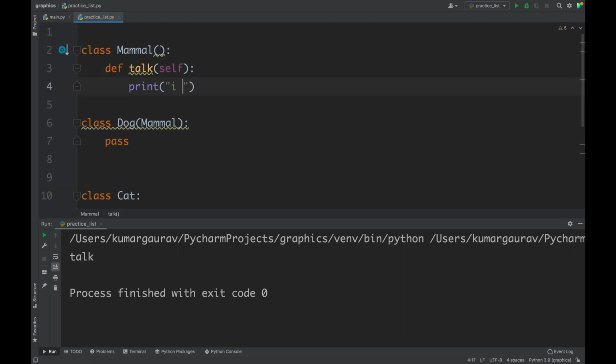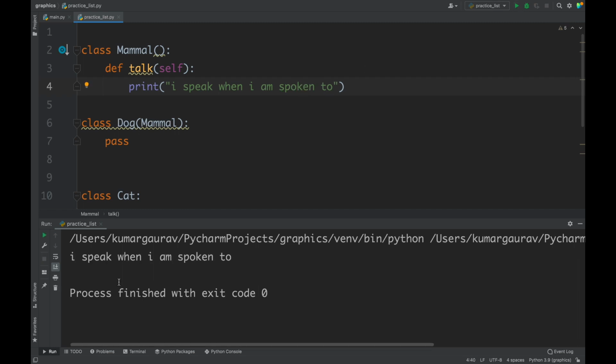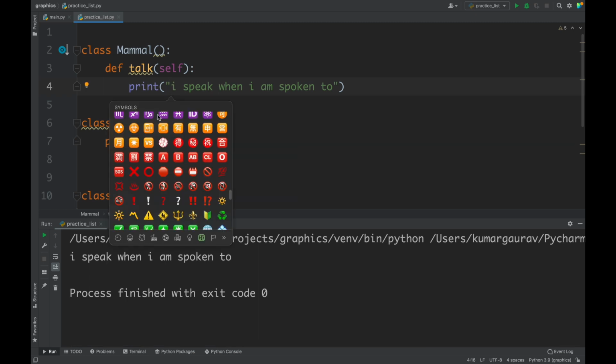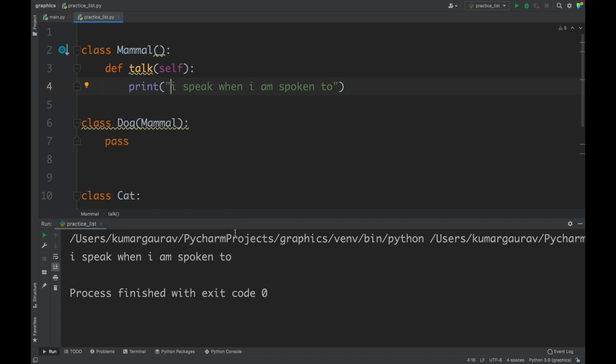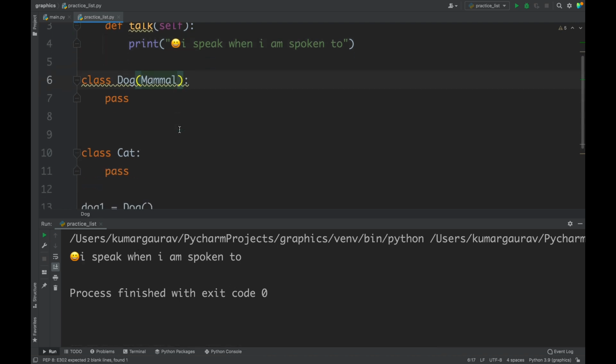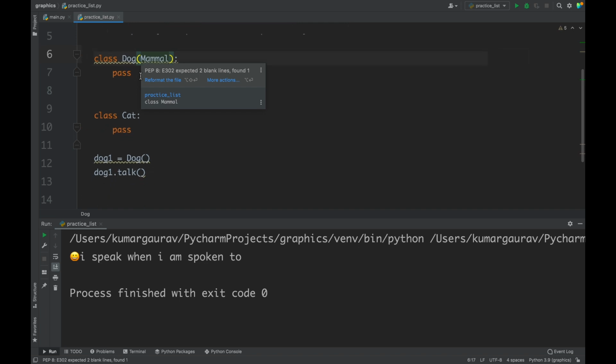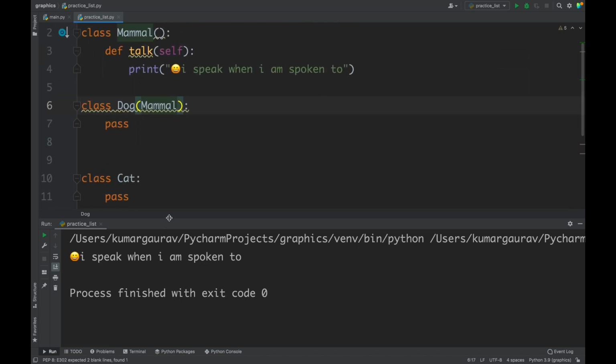So I'll simply write "I speak when I am spoken to." I'll put some smiley. Now when I run it, see, I speak when I am spoken to. So what this dog has done is inherit this property from mammal.